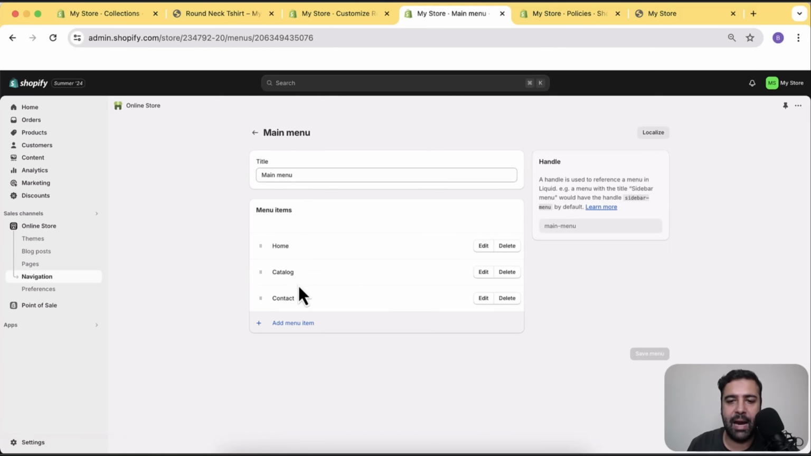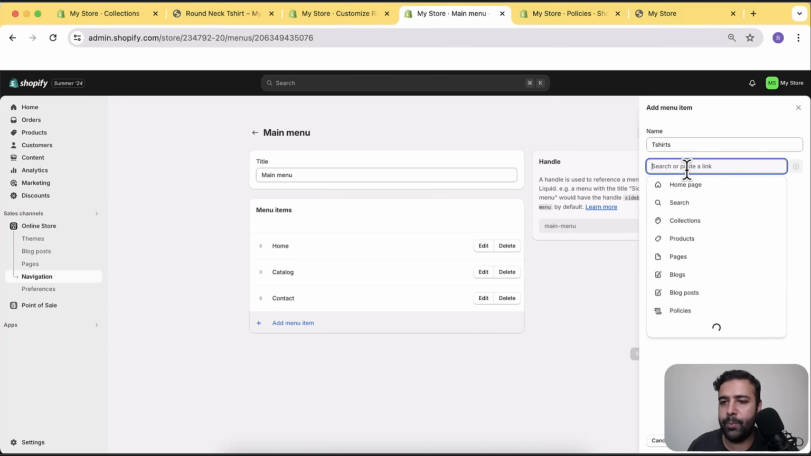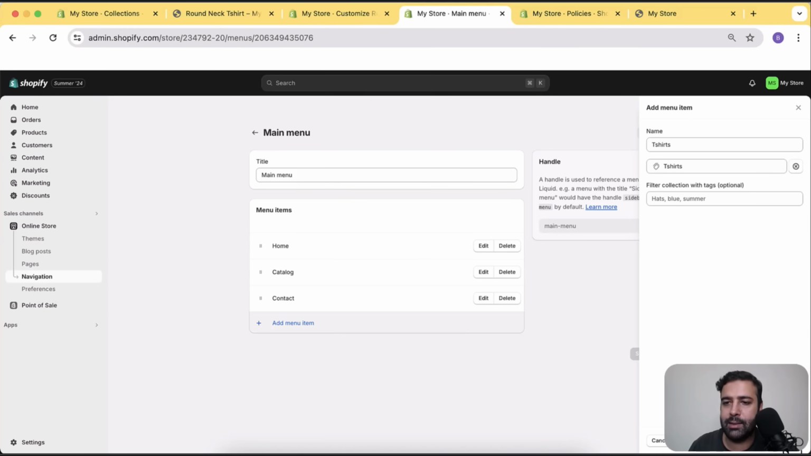So we have catalog. What we're going to do is add our collection item. One of our collections is t-shirts, so let's name it t-shirts. From here, let's select collections. You can add blocks, links. You can add blog post links. You can also add policies links here. For now, I'm going to link my collection, which is the t-shirts collection. And let's click on add.